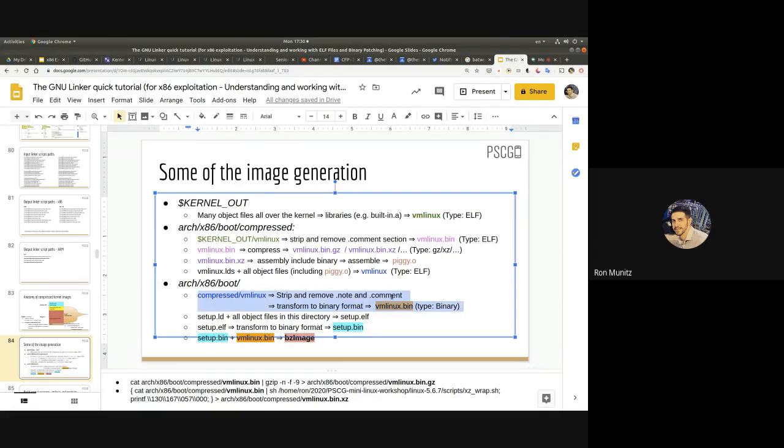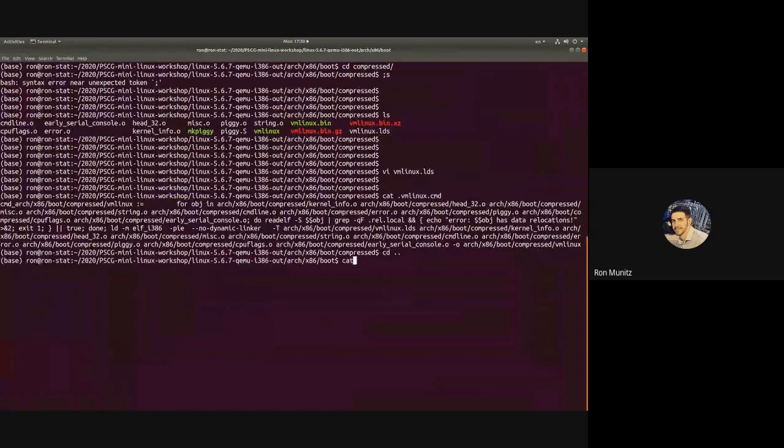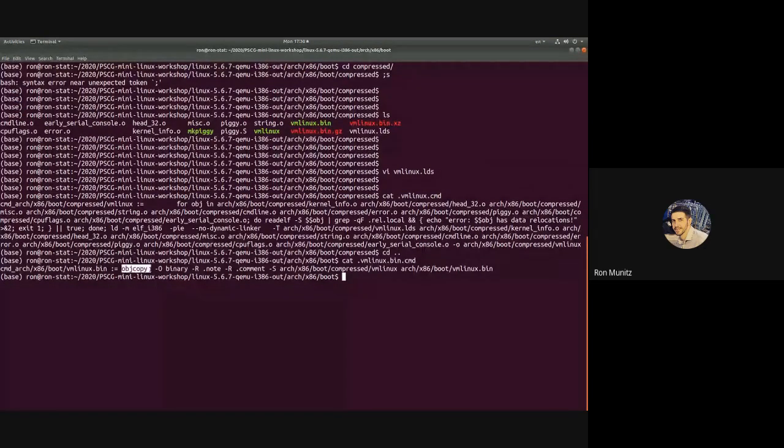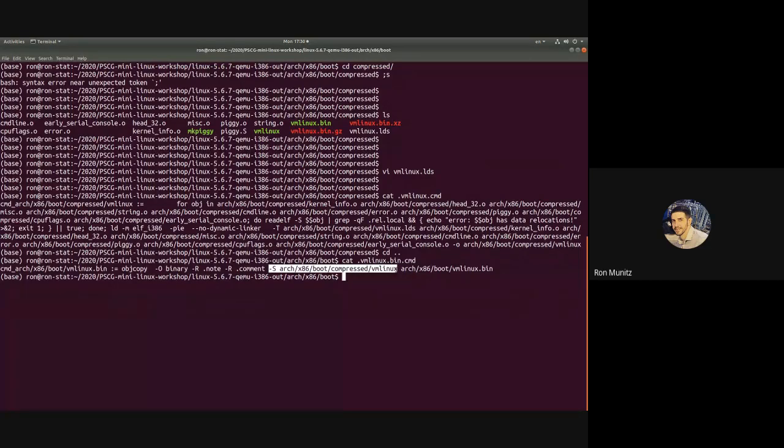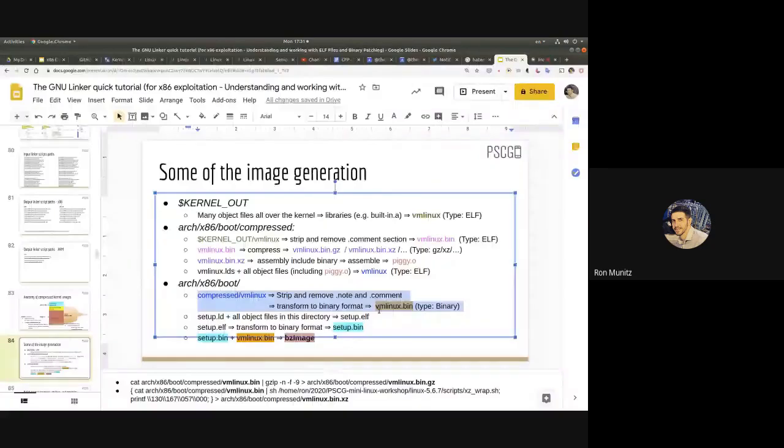So just to prove what I just said, if I cat the vmlinux bin command, it is exactly what I say: objcopy -O binary, remove section note, remove section comment, and what is the source, vmlinux. We strip it. What do we strip? vmlinux. And what we have here is the output. All right. So I was not lying.